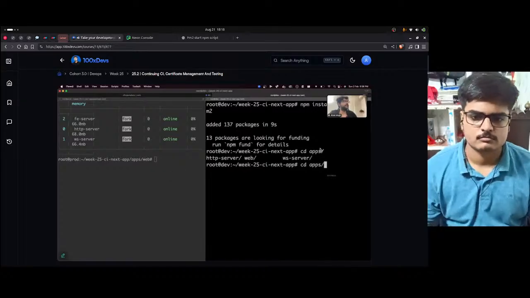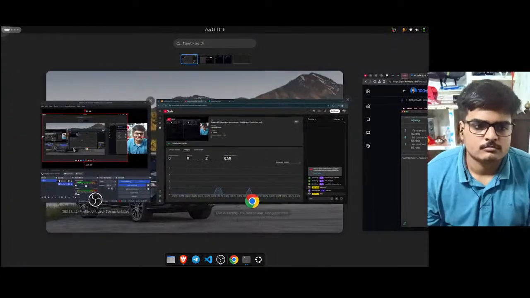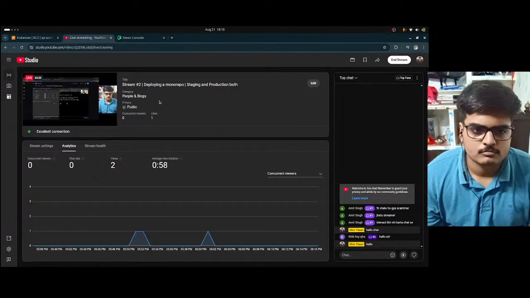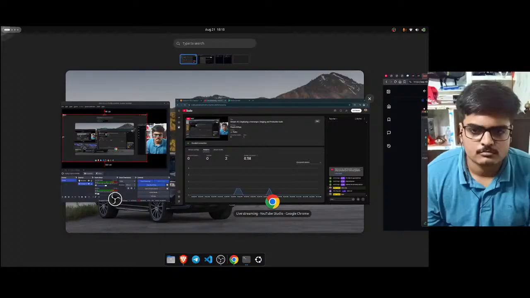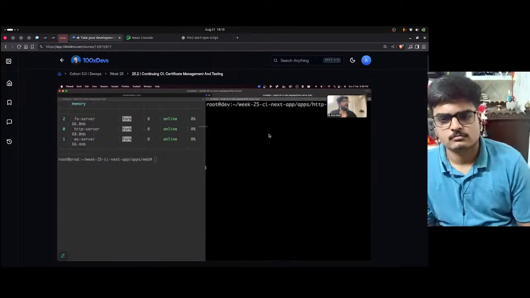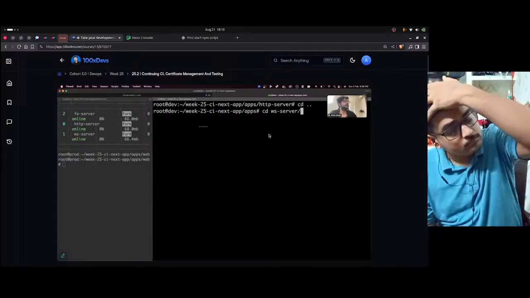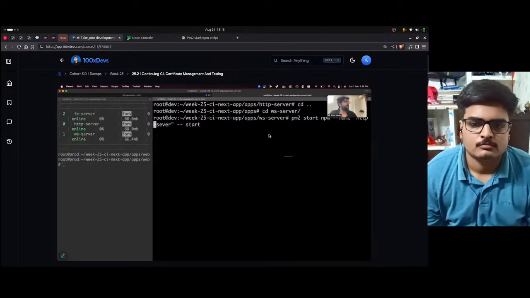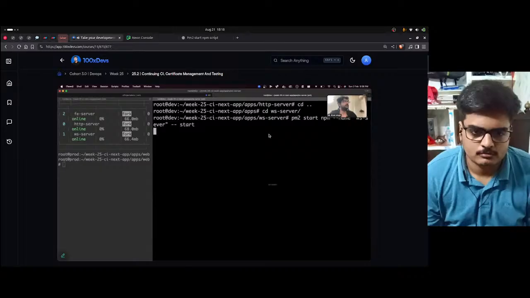Commands here. Apps slash HTTP server. PM2 start npm --name HTTP server -- start. It started the HTTP server for me. What was the second command I have to run? Same thing, but in the WebSocket server. PM2 start npm --name ws server -- start.